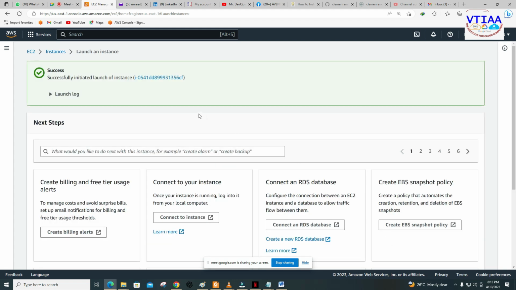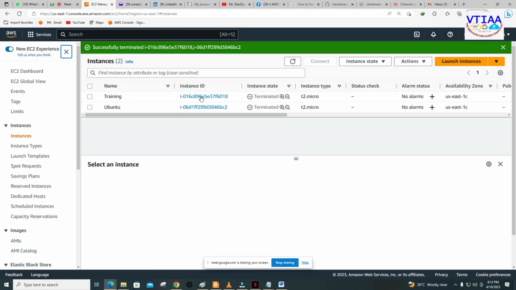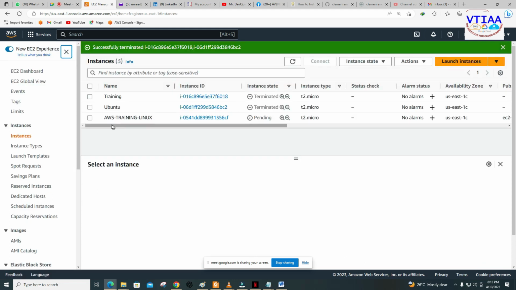The moment our EC2 instance succeeds, we go back to our instances. This is the new EC2 instance that we have just created. Here it is down here. Now, we will be struggling to log into our EC2 instance. When it came to Windows, we logged in to our EC2 instance using a remote desktop connection with Windows 10.